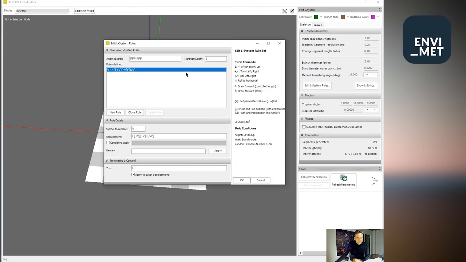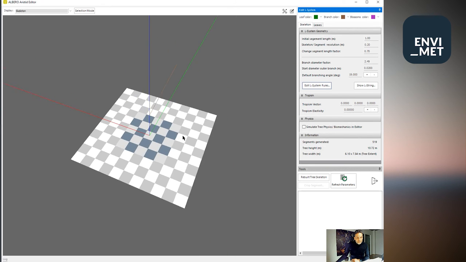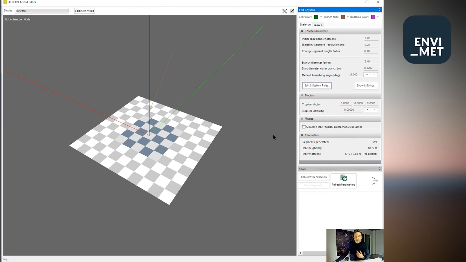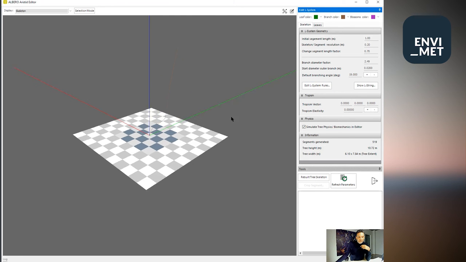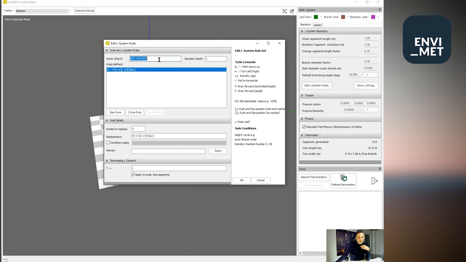So add some more branches here, make it longer. So there's quite a long branch now. And you see now the simulation of physics is turned off. So the L system doesn't know about gravity. But if we turn the physics on, you see how this tree starts to bend. It's already much too long, so I just reduce it a bit so it's not completely unrealistic.